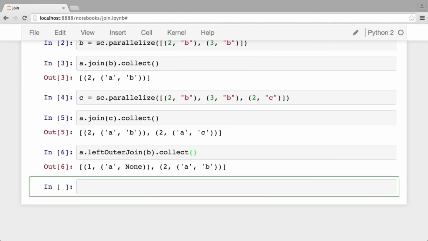In any case, when you need to combine two different RDDs by key, you can use join, right outer join, left outer join, or full outer join.